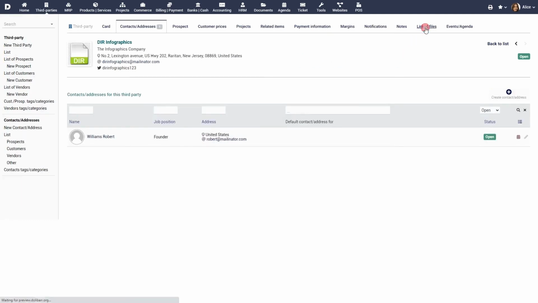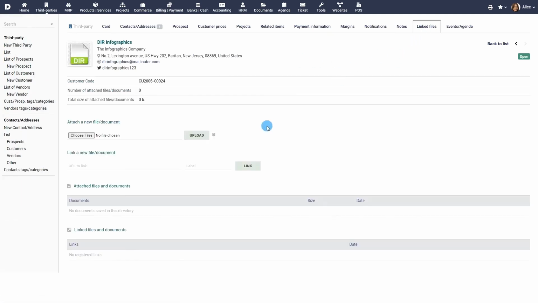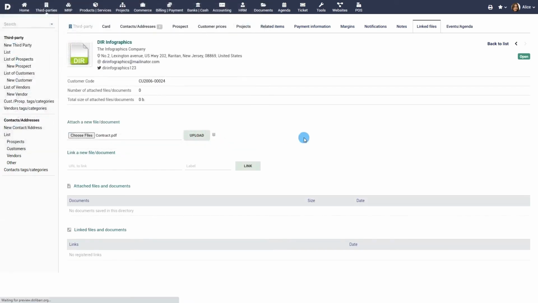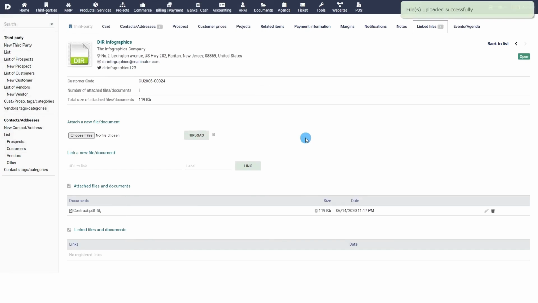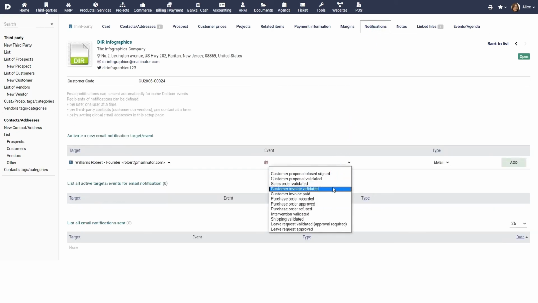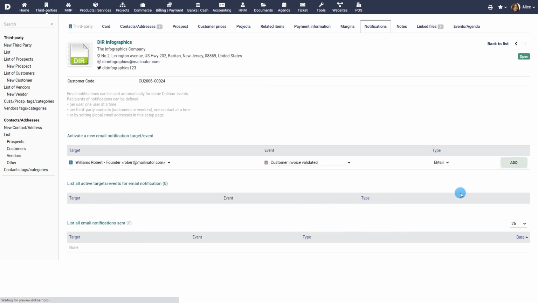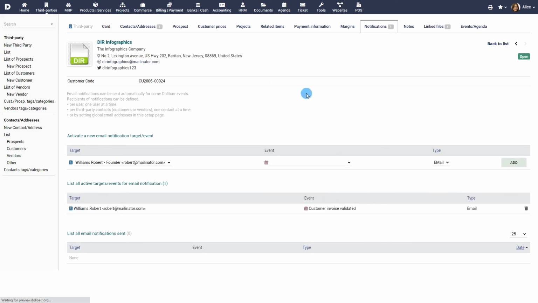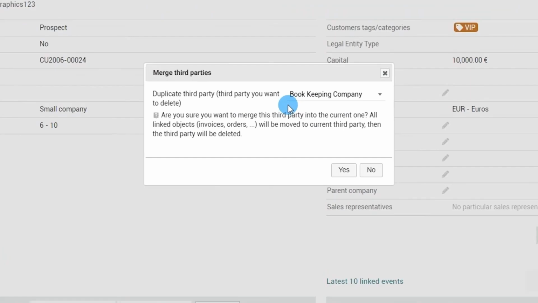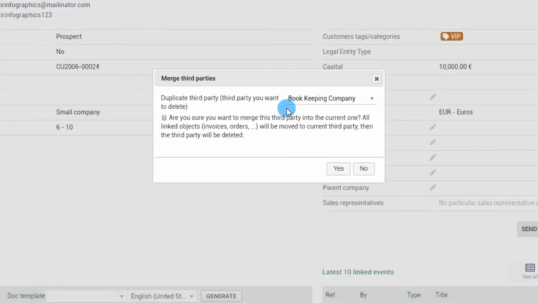You can attach files such as documents and photos under the Linked Files menu. If the module Notification by Email has been enabled, then in the Notifications tab, you can define people who must receive email notifications for specific Dolibarr events. If duplicate entities have been created for a third party, use the Merge button to merge the entries.